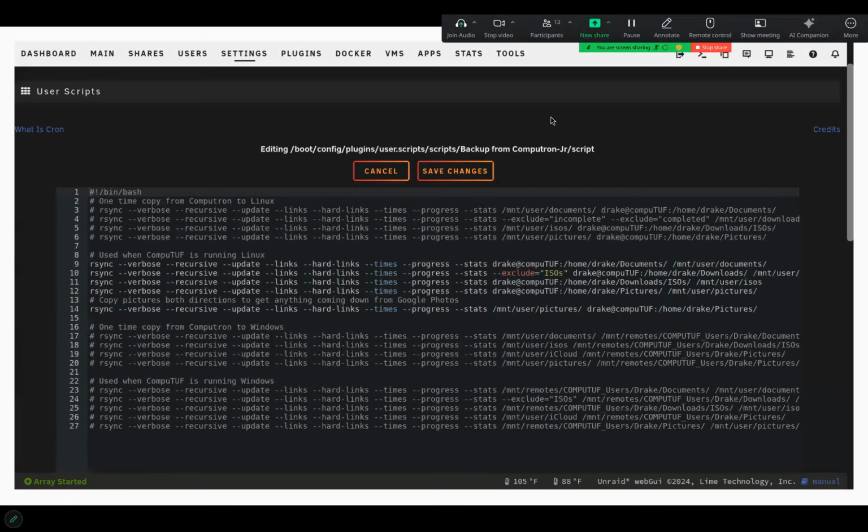Looking at an example of one of the scripts, this is one I have that runs the backups for my laptop. And when I'm running my laptop on Linux like it is now, I have several rsync commands, which is a Linux command that's kind of like robocopy on Windows, but it allows you to back up specific directories from the remote device to the server.